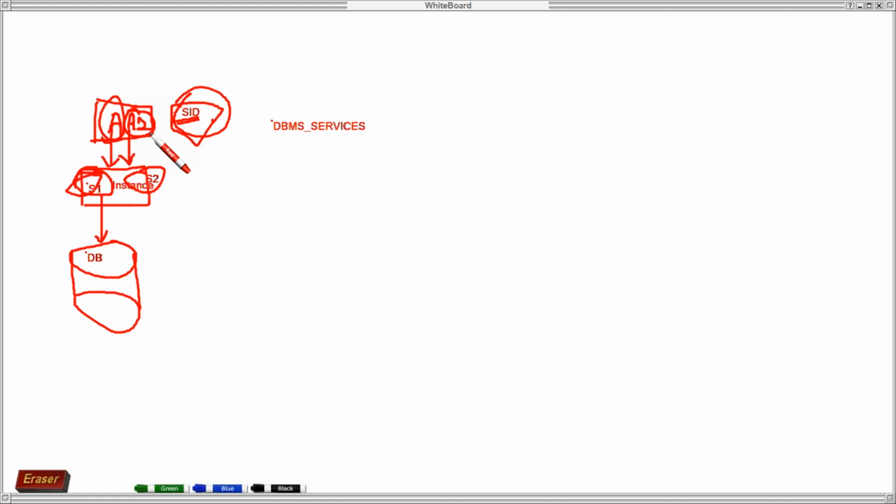Okay, at that time what I can do is, through the service, if A1 is connecting through S1 only, I can stop this S1, so that only A2 can connect to S2, and through S2 I can connect to the instance and through it to the database. So that advantage is there.